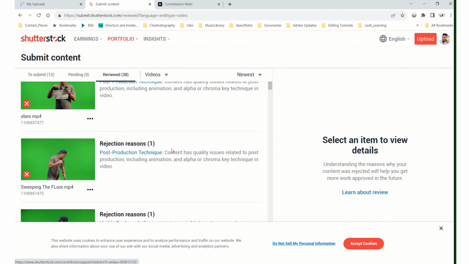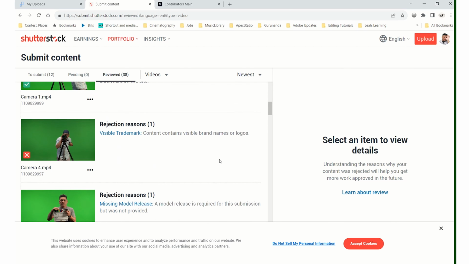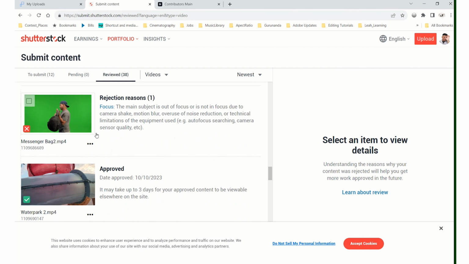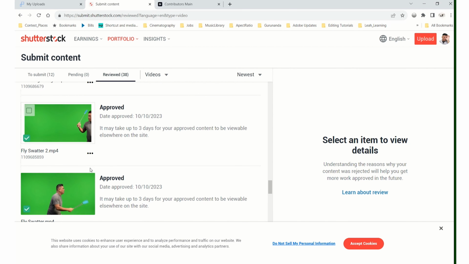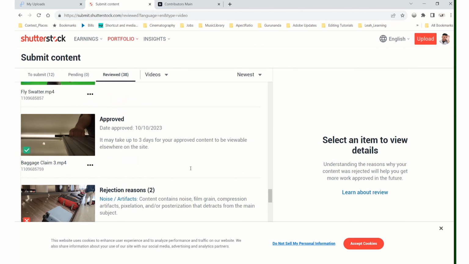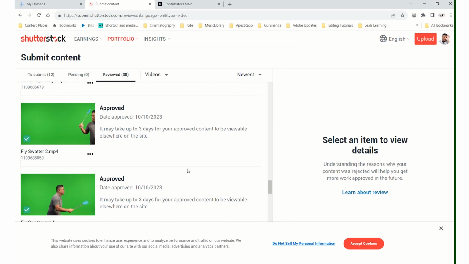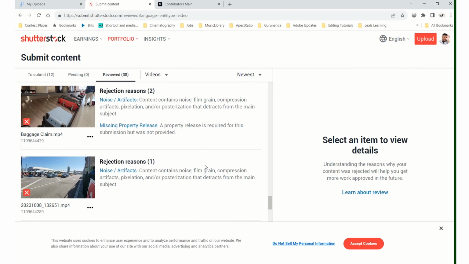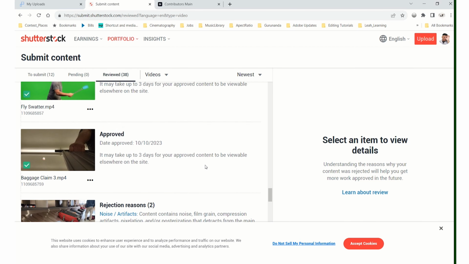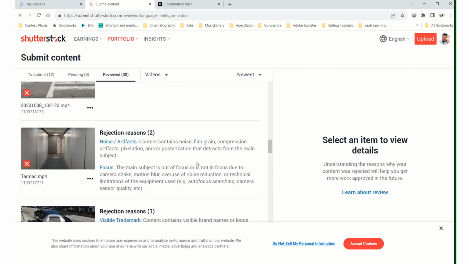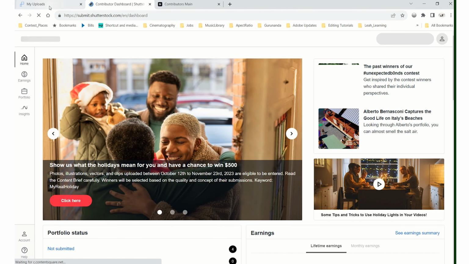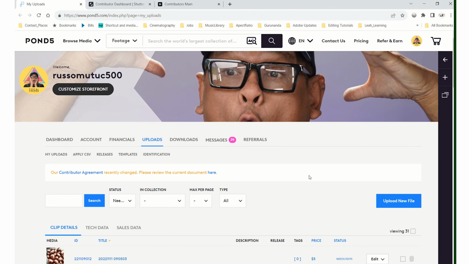Post-production technique, I don't know, certain things sometimes boggle me. But then you go down, they accepted some of the other green screen stuff here, and it's shot with the same lighting, same camera. It's just different stories, and I don't know why they did not accept it. So yeah, the majority of the time I get denied on Shutterstock, which I could care less about because I don't make much on this site. The one I kind of like as far as payout is Pond5, but I don't get as many purchases on Pond5.